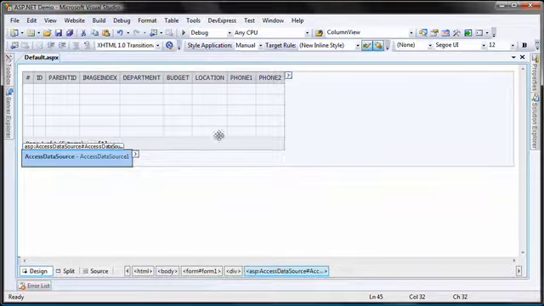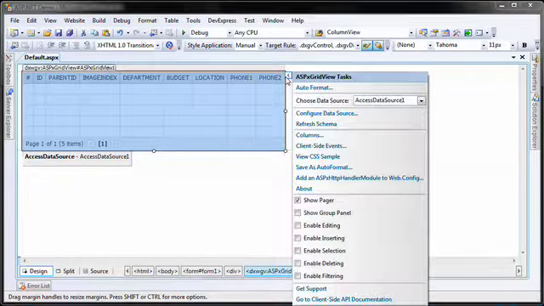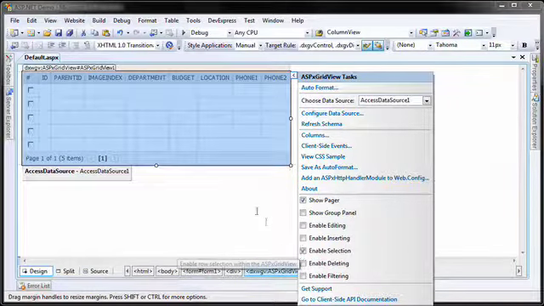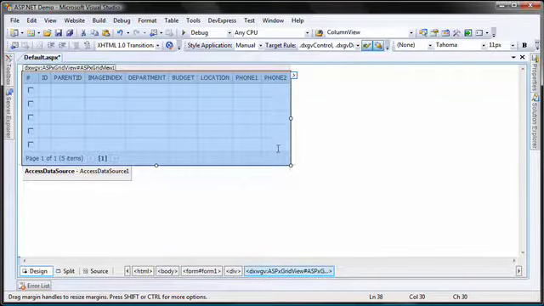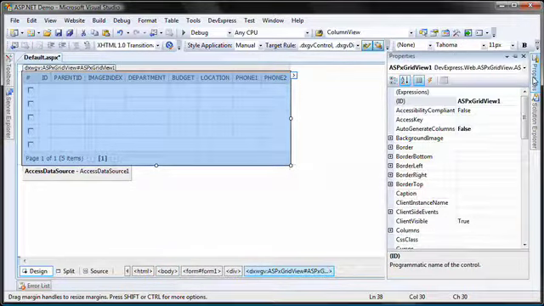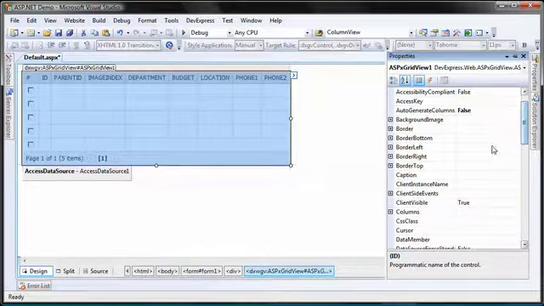Back in the designer, I'll open the Grid Smart tag and enable the Selection checkbox so that multiple rows can be selected at runtime. To access the grid from other controls, I'm going to set its Client Instance Name property. I'll call it dgrid.